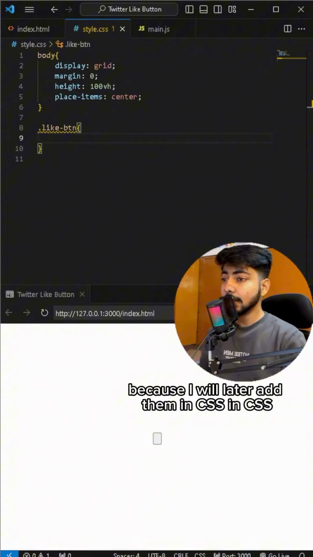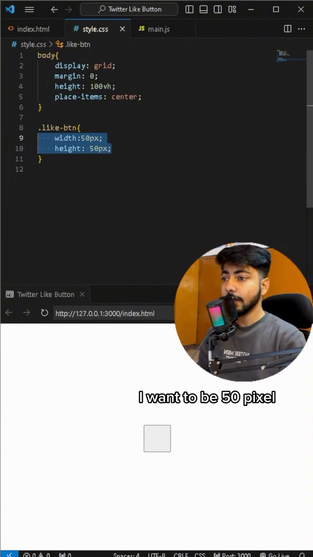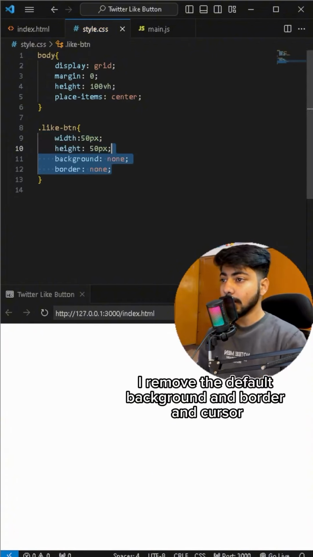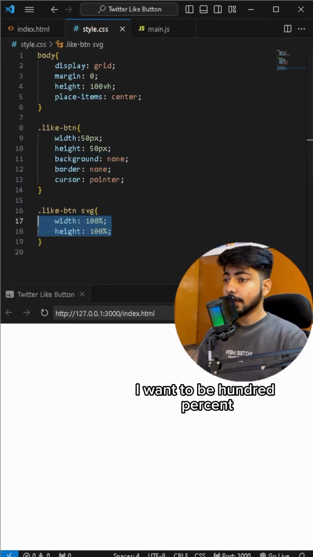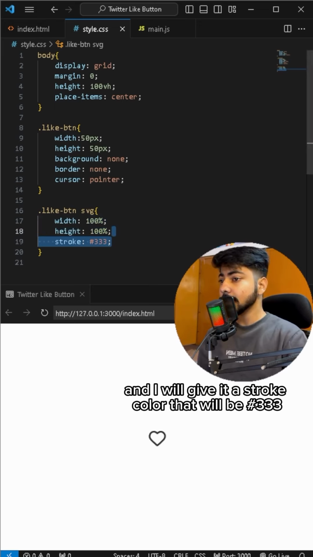In CSS, let's start with the like button. Width and height I want to be 50 pixel. I remove the default background and border, and cursor I want to be pointer. Now for the SVG, the width and height I want to be 100%, and I will give it a stroke color that will be #333.